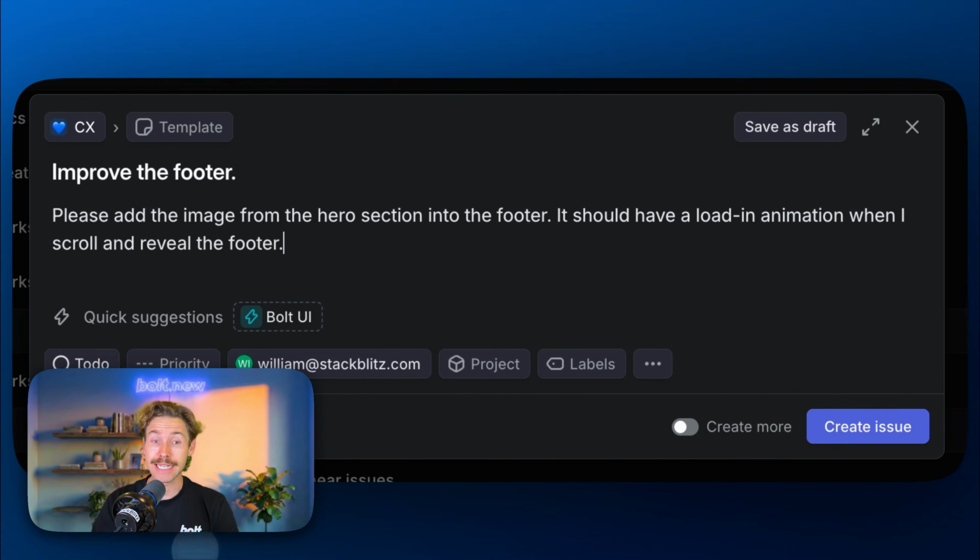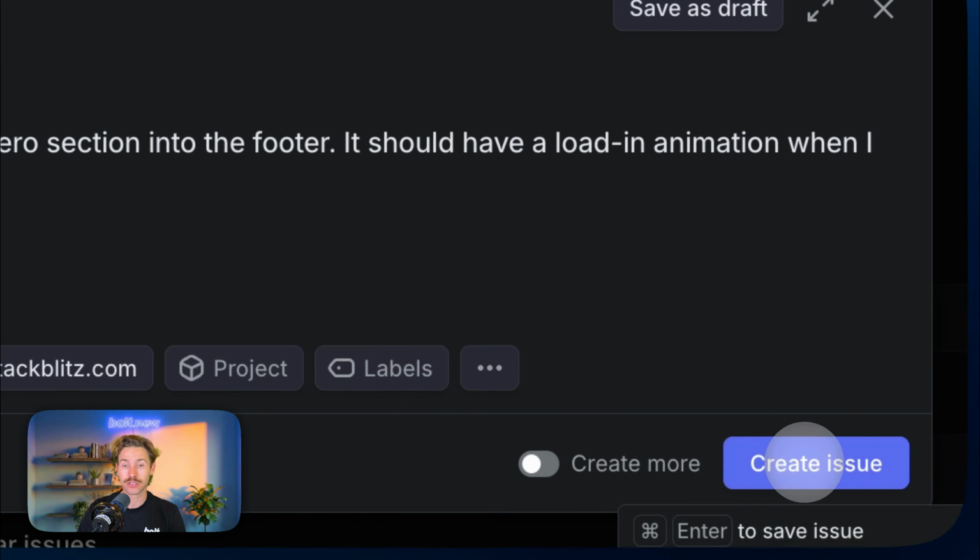So here's our Linear ticket. The title is Improve the Footer, and the description is please add the image from the hero section into the footer. It should have a load in animation when I scroll and reveal the footer. Now let's create this issue. Now the beauty with Linear or Jira or any of your other task tracking apps is anybody from your team should easily be able to add a ticket.